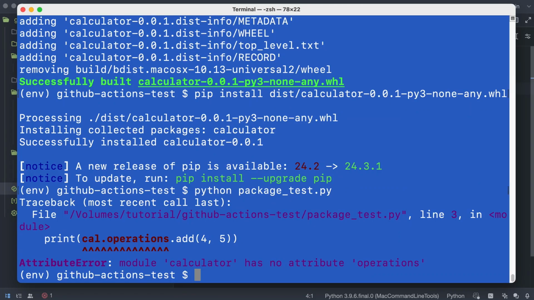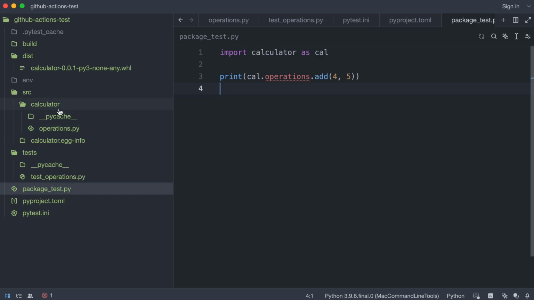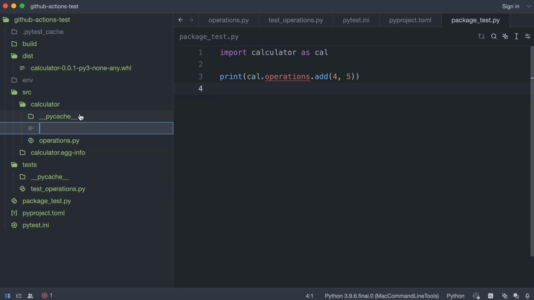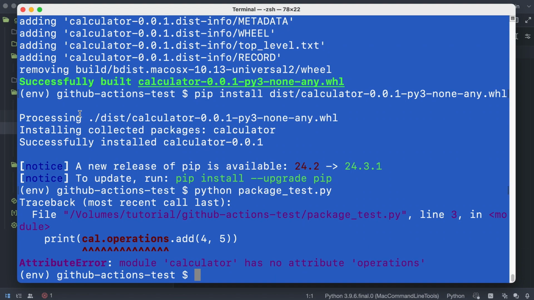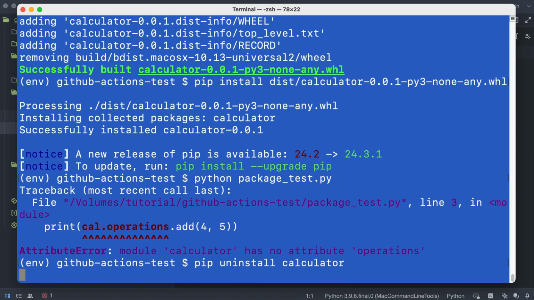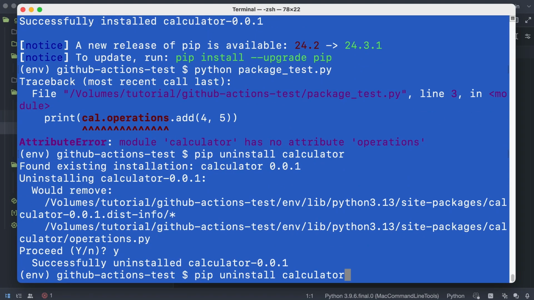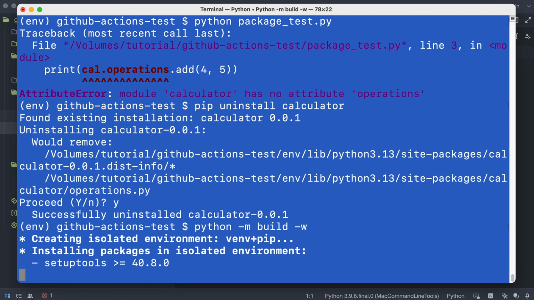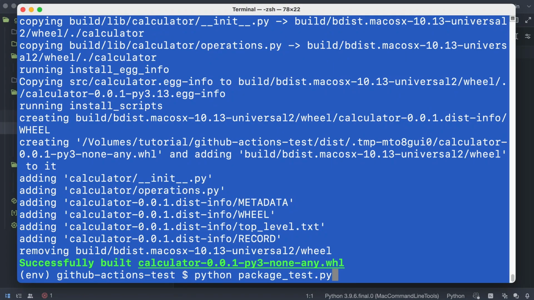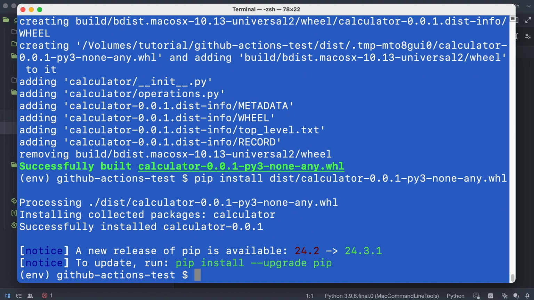Now I have an idea what this could be. I think I need to add a file here called __init__.py. And let me see if this is already enough. So what I will do is I will pip uninstall my package. And I will build it again. And I will install it again.